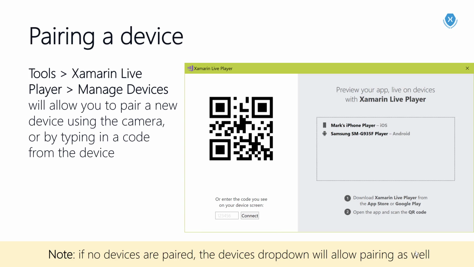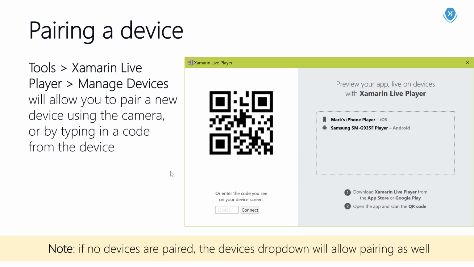Notice that I have two physical devices paired to Visual Studio here, both an iPhone and an Android device. You can pair as many devices as you like, and then you can remove the devices at a later time by managing them. When you're actually going to run the app, you'll want to select the appropriate device from the drop-down in the devices list based upon which app you're actually attempting to run.